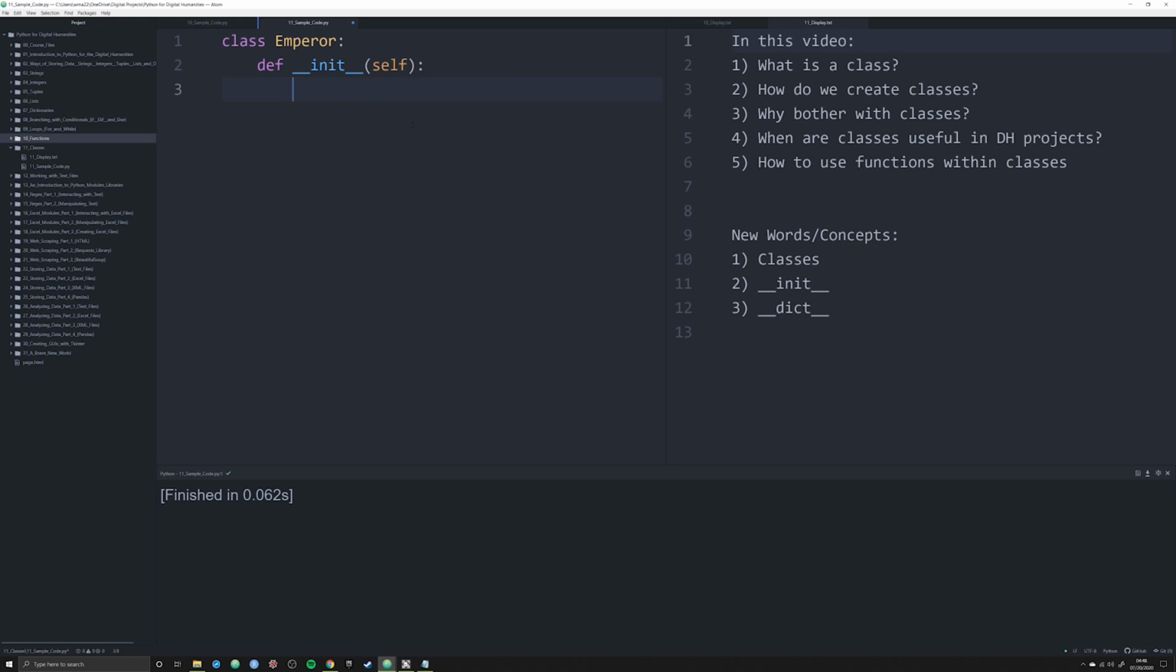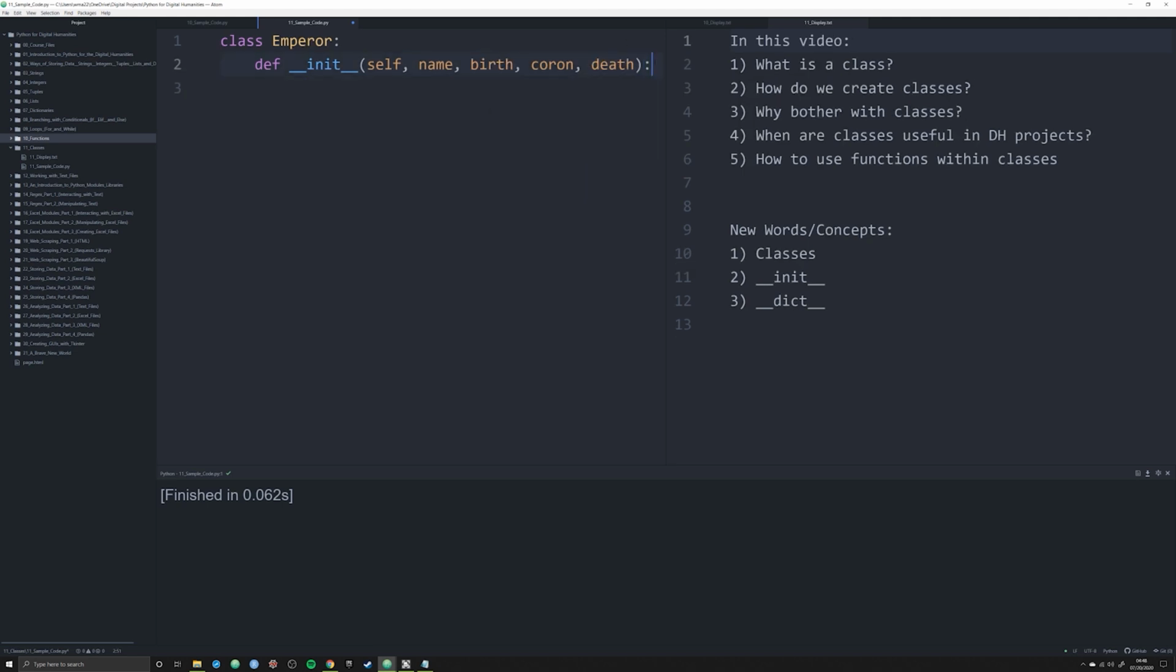Now, at this point, we can do a bunch of cool stuff. We can pass other arguments. I'm going to be doing name, birth, coron, and death, because we're going to be dealing with emperor-based data. I'm going to zoom out just a little bit. There we go. So what we're going to do is say self.name, and it's going to be equal to name. So what we're going to be doing through all this is structuring the data. We're going to pass all of this information when we call this class, and we're going to tell it an emperor's name, an emperor's birth, an emperor's coronation, and an emperor's death. What that's going to do is structure all that data for us in one line of code. So again, this will make more sense in just a second.